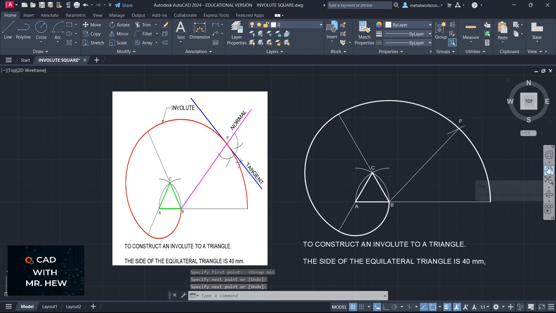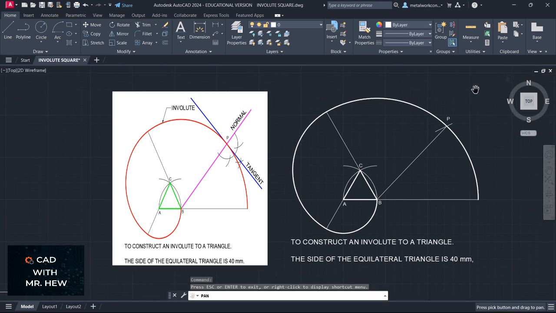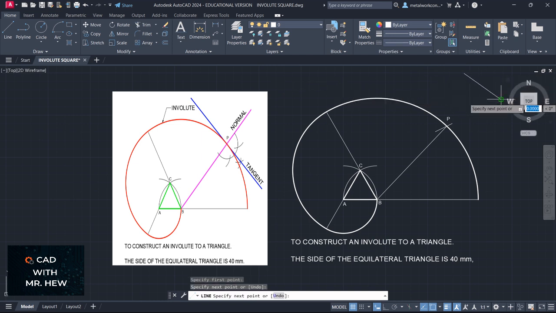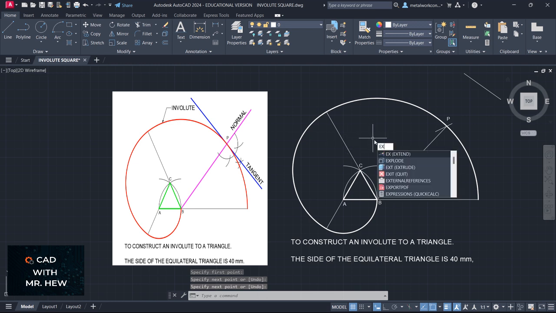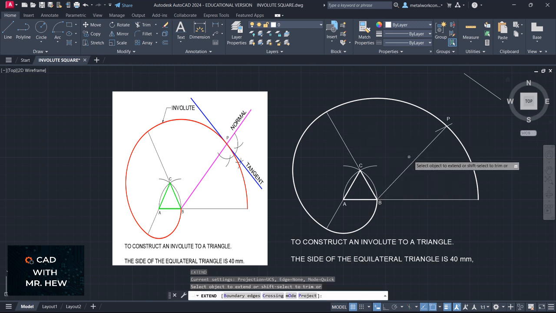What I'm going to do, I'm going to draw a random line above P, away from P, so I can extend the line, the normal. All right, so we type the shortcut EX for extend, and when we click on it, there's a line extended. And then now I'm going to click this line and delete it. All right, it's not part of the construction.